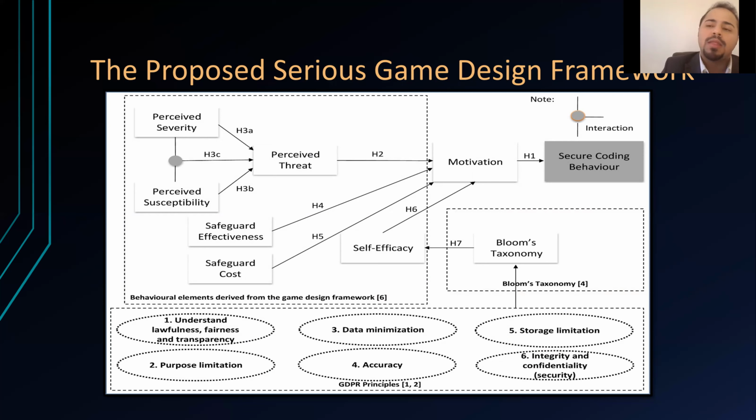How do we do that? Through Bloom's taxonomy. This method helps to transform the theory of GDPR into practice in a systematic way. That's why we use Bloom's taxonomy. So then it enables them to develop their confidence, self-efficacy.